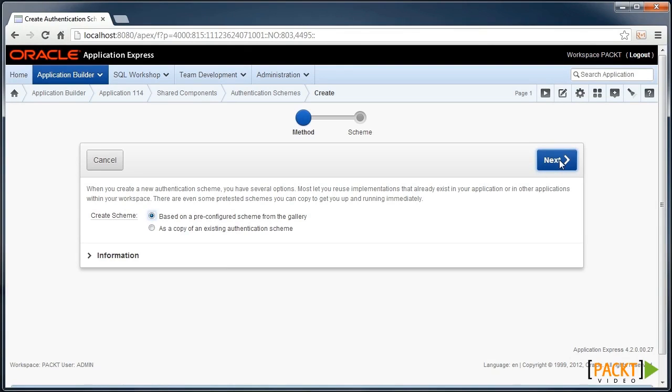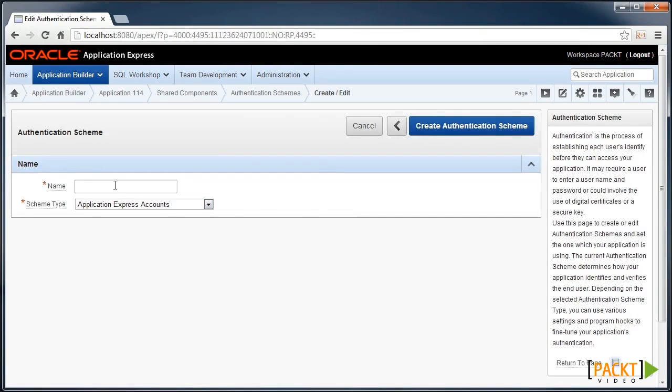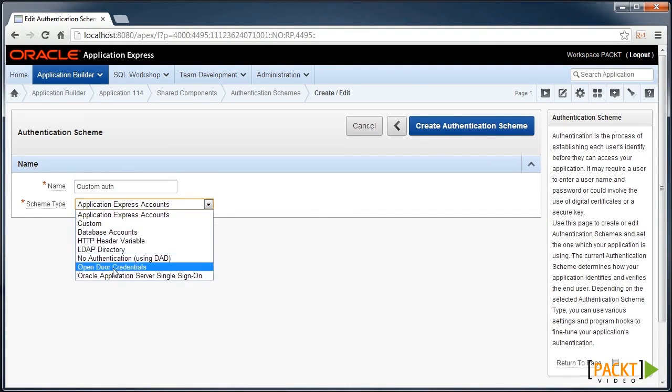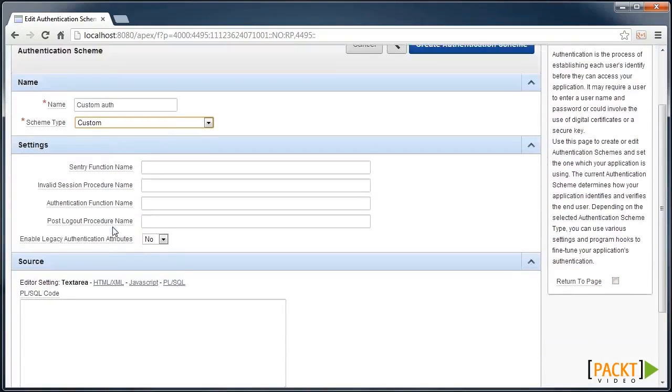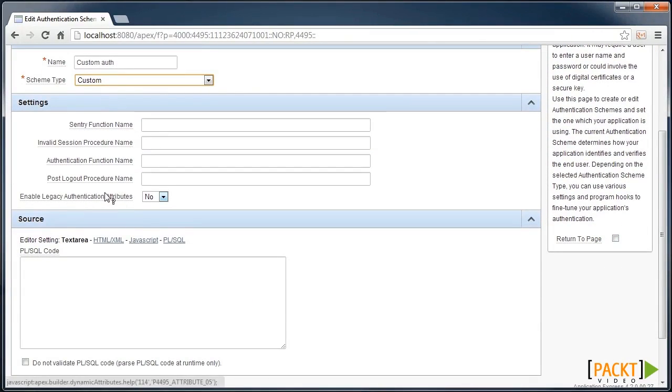So we'll create a new one, and we'll create one based on the pre-configured scheme from the gallery. So there's a few examples already set up for us that would help us along. So we'll call it Custom Authentication, and you can see there's a number of scheme options, so you could use LDAP if you desire. But for this case, we'll choose Custom. And we have a number of settings come up relating to custom authentication.